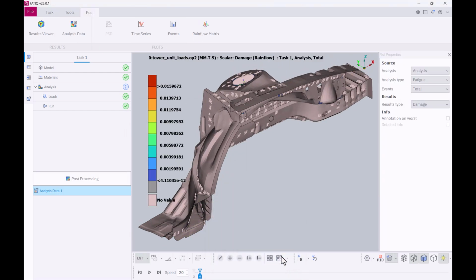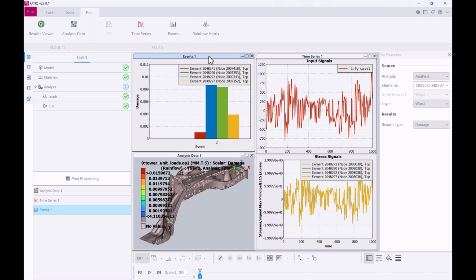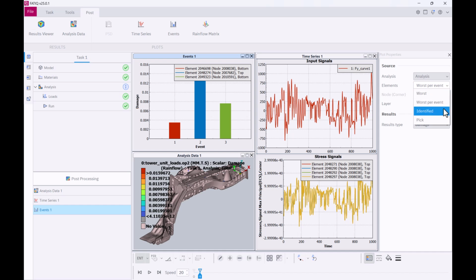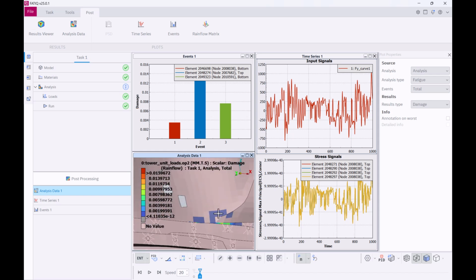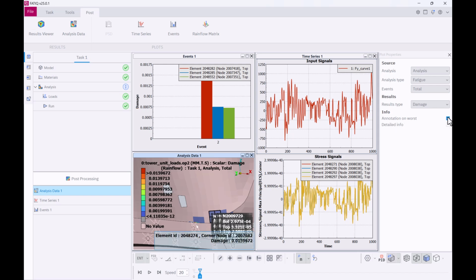FATIQ provides dedicated plots for the fatigue analysis, such as PSD plots, event charts, rainflow matrices, and 3D fringes. Each plot has interactive properties. So, by changing the parameters, we can see directly the update on the plots. Results of worst per event and identify entities are only a few among the plot interactive capabilities which facilitate post-processing. Moreover, it is easy to define annotation on worst element with detailed information.